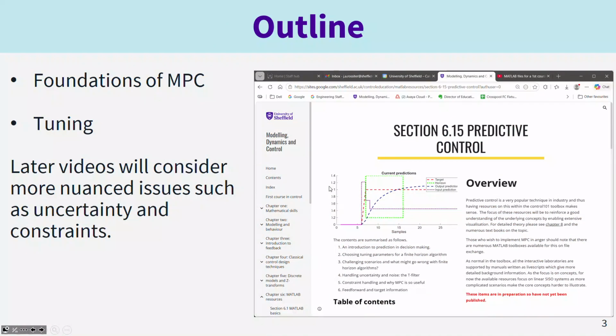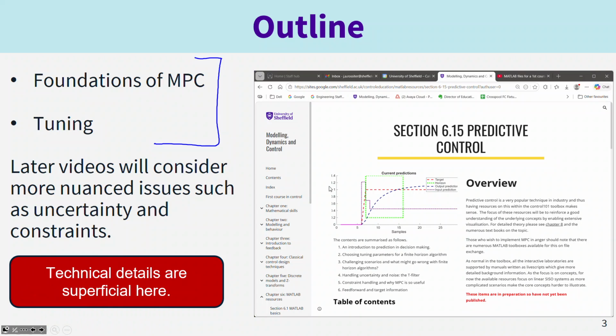So what's the main focus of this particular video? We're going to look at resources that support an understanding of the foundations of MPC and how to tune. Now, just as a warning, this video is not intended to teach MPC. If you really want to know the technical details, please look elsewhere. The focus here is on resources to help students engage with core concepts.